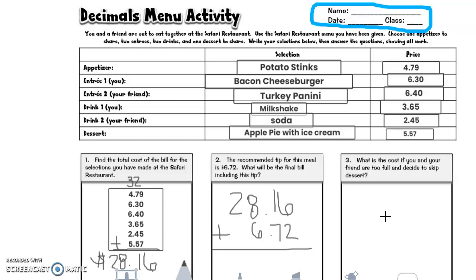It is a bonus. So mathematicians, this is our decimals menu activity. It's going to count as our quiz grade for NBT2. Please make sure that you have this work completed and turned in no later than tomorrow before school ends at 2 o'clock. 2:20 is dismissal time.